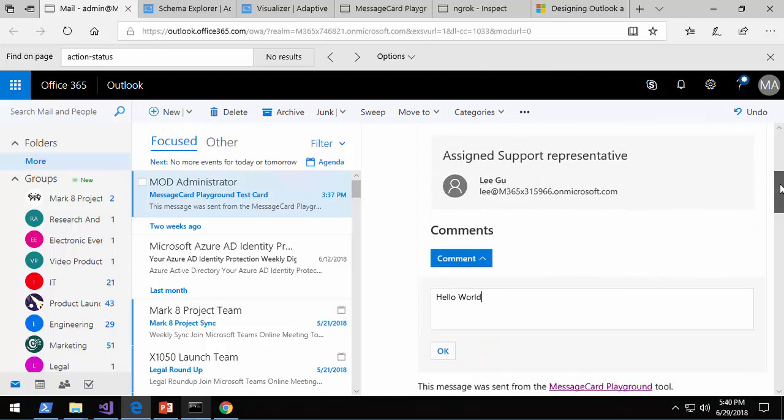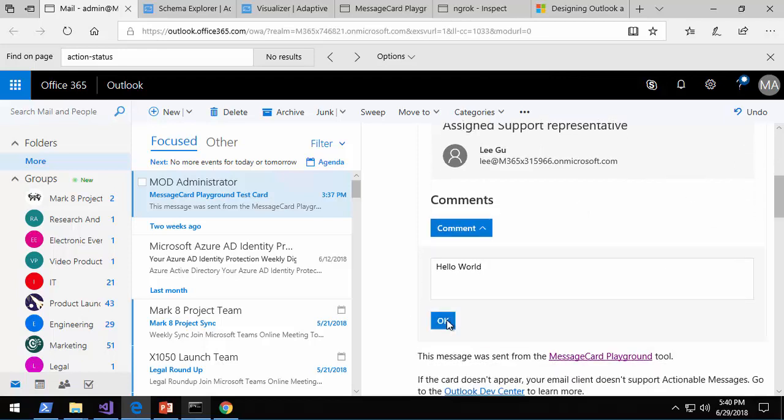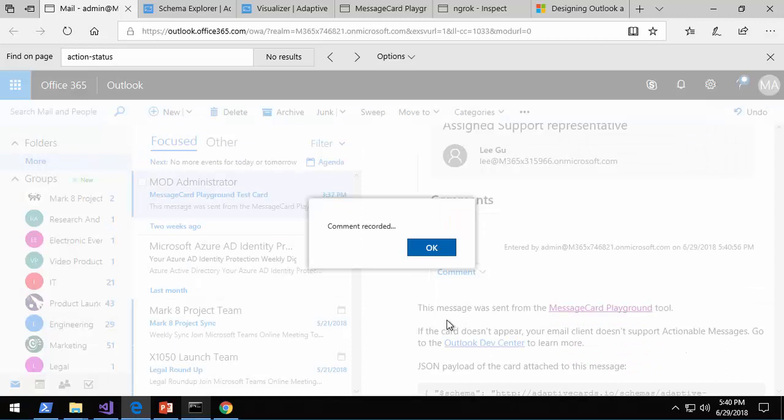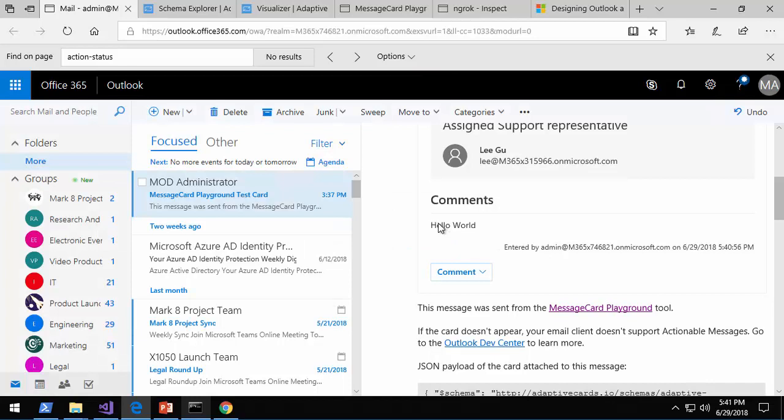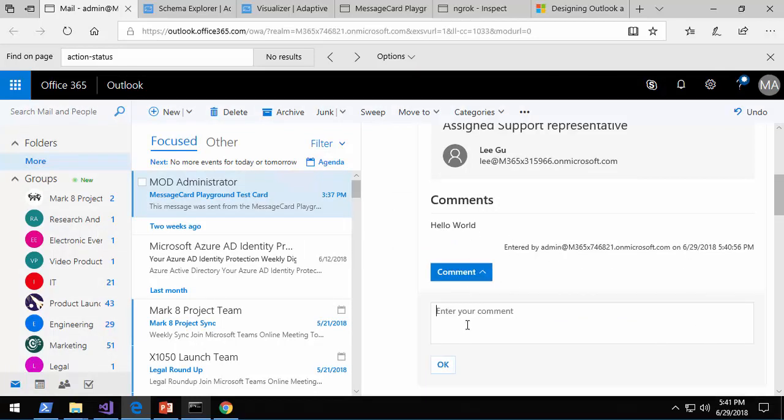Filling in the type box and clicking OK will then post the message to the Office 365 service, which will then redirect that, or post that message along with the token, to our backend service. We've responded appropriately with a message saying comment recorded. If we dismiss the dialog, you'll see that our comment is now shown. Our service is coded to allow us to do this as often as necessary.